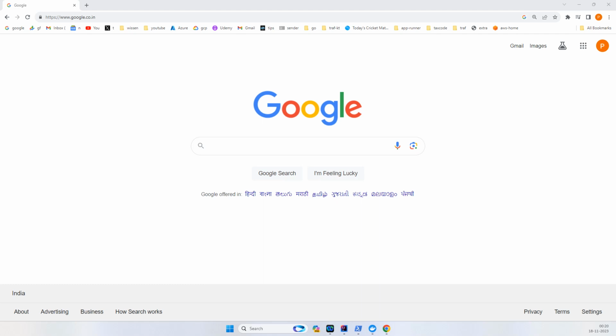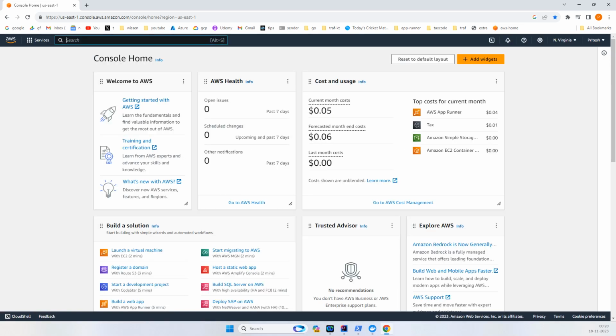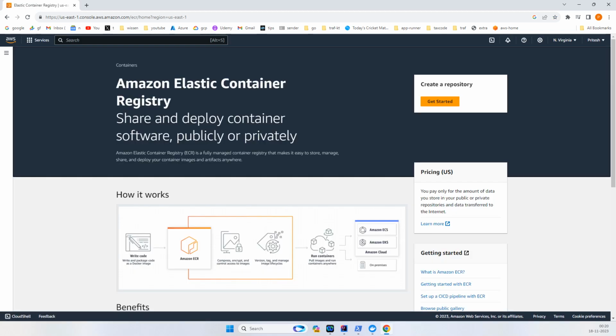Hello everyone. So in this video we will simply deploy a simple image, that is a Docker image called nginx, using the App Runner and ECR registry, that is Elastic Container Registry. So let's get started. First of all, I'll go to the AWS homepage and I'll search for ECR, that is Elastic Container Registry. It's similar to Docker Hub.